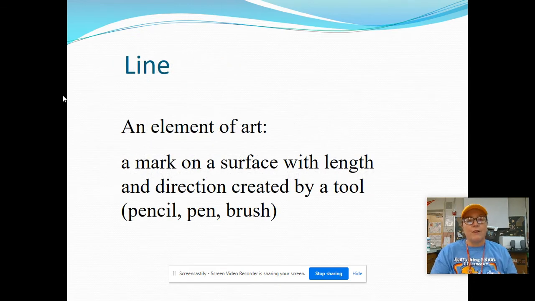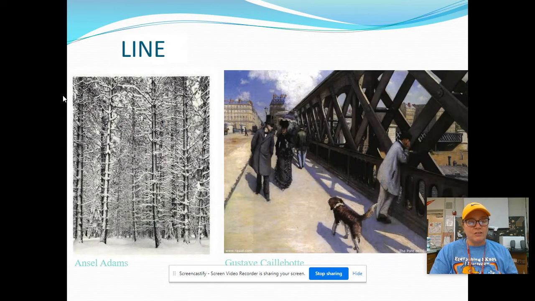All right, so the first one, and if you're taking notes, which I probably would in your sketchbook, is line. Line is the element of art where you just make a mark on the surface. You can do squiggly lines, curvy lines, zigzag lines, and you can use this with any tools. Some artists, like Ansel Adams there, will use photography even to create really long lines with the trees. You can see them going up.